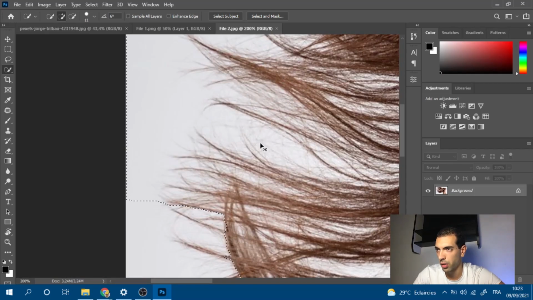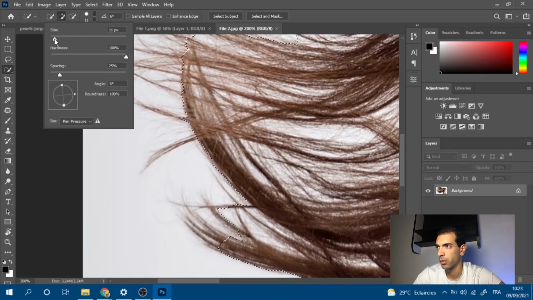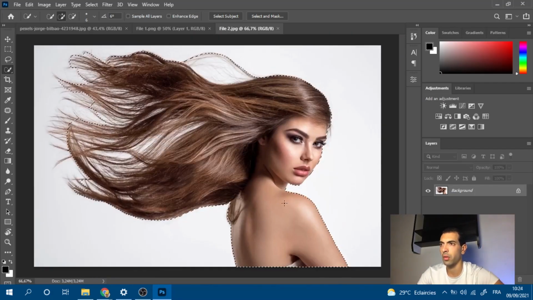Nope. Control Z. Control Z again. Whenever you make a mistake, you can go back. We can reduce the tool. We can reduce the size of the tools just like that. I'm gonna, no, Control Z. Okay, I think it's enough.